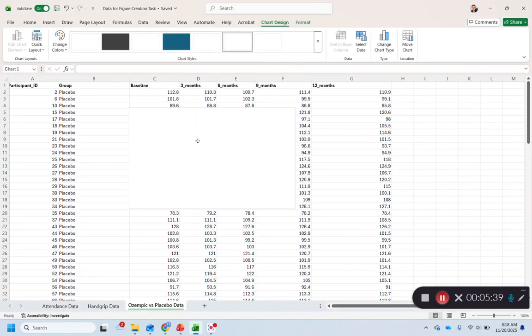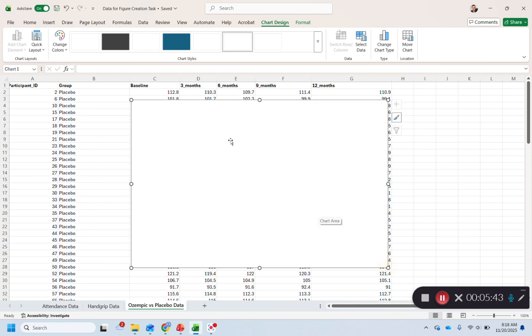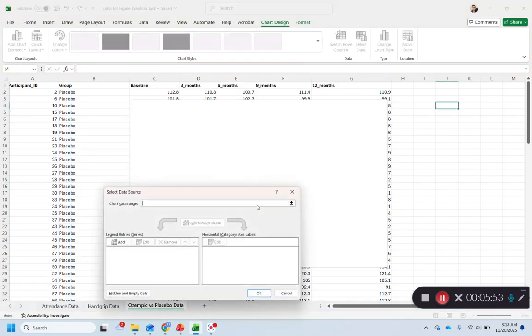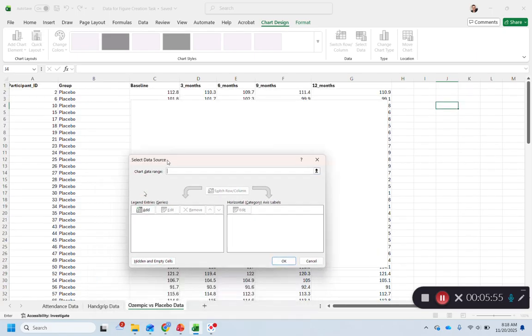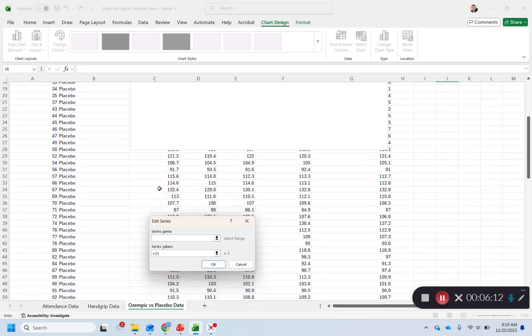As you can see, now it's created a blank rectangle, which is essentially our blank figure. Now we need to add the data to it. So I'm going to right click on this blank rectangle, select data. This is going to be the window where I select the data that I want to add. What I need to do is add the means and standard deviations for the placebo and Ozempic group to this. So I'm going to first start by clicking Add, and then it's going to open another window.